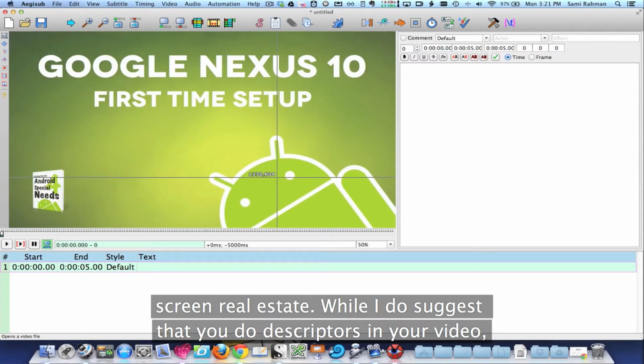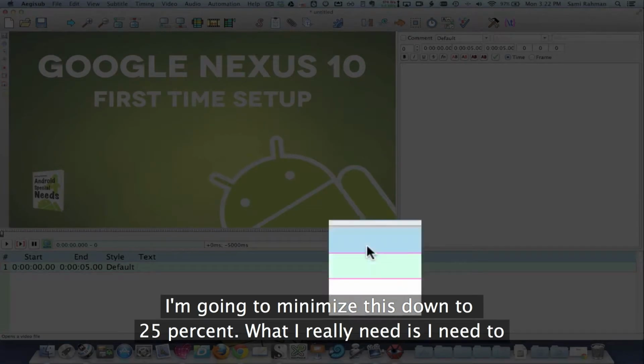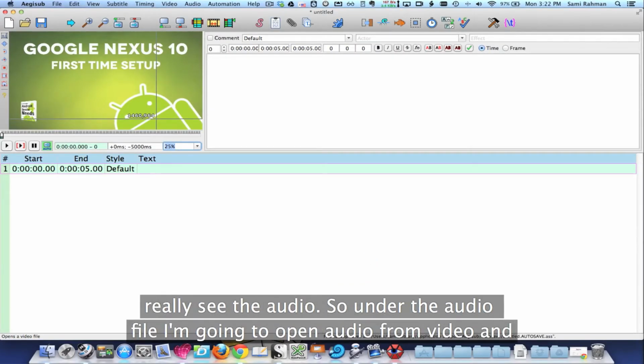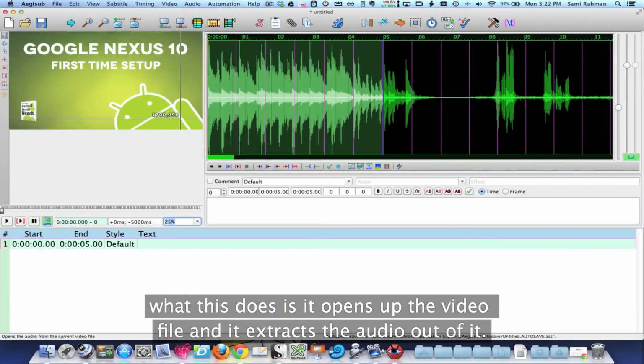And while I do suggest that you add descriptors in your video, like when music plays, you type in music, I don't need the video to be this large. So I'm going to minimize this down to 25%. What I really need is to see the audio. So under the audio menu, I'm going to open audio from video. And what this does is it opens up the video file and extracts the audio out of it.